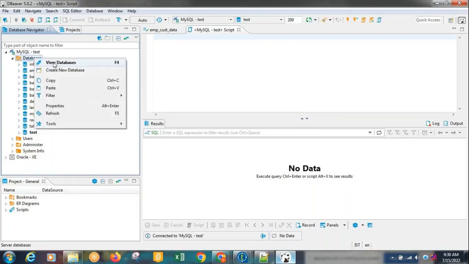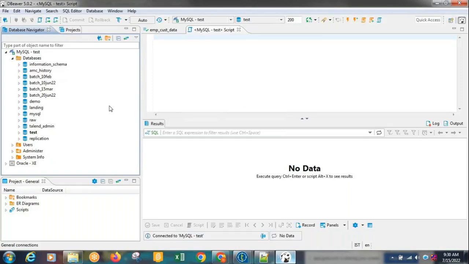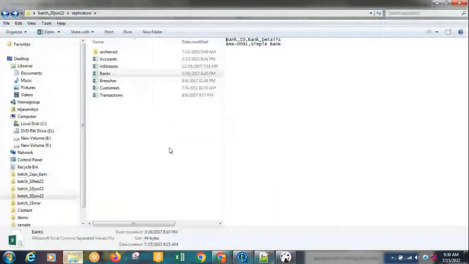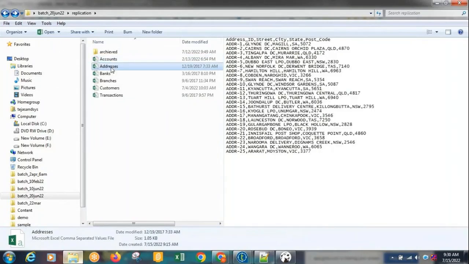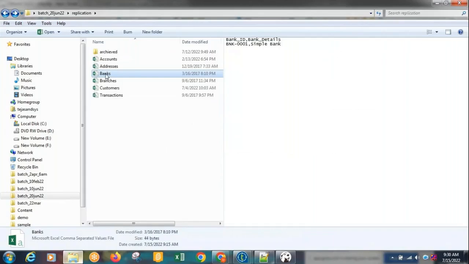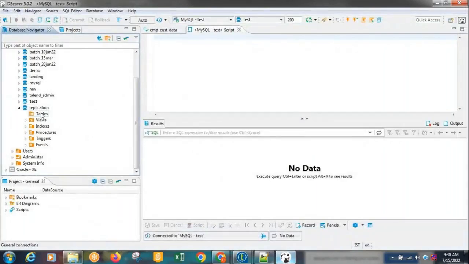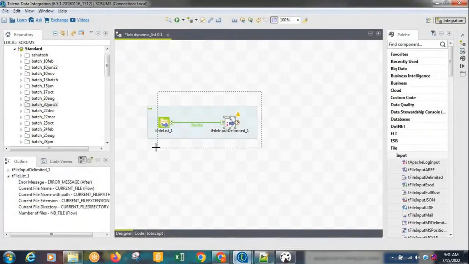So I'm creating one database here, for suppose. Database name is replication. So I would process my files data into here. Right now, no tables are available. So this job's accounts file creates accounts table, addresses file creates addresses table, banks, like each file creates one DB table into this database, guys. Okay, so our job is so far half of the implementation is completed.